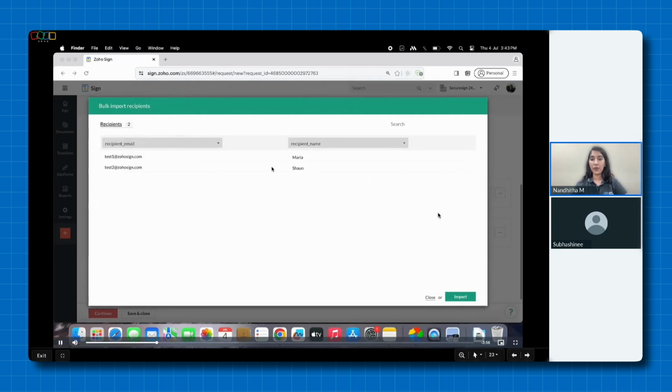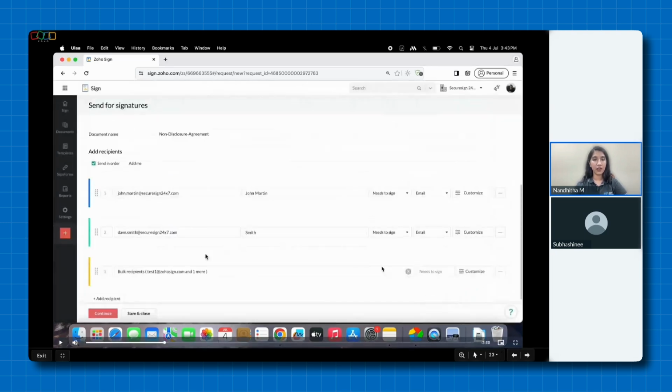So let me just quickly import it. Once I import it, you will be able to see that the bulk recipient section is mentioned as the third in this send in order workflow. All right, so this is something I just showed for your reference. So let me just remove this and show you further customizations.